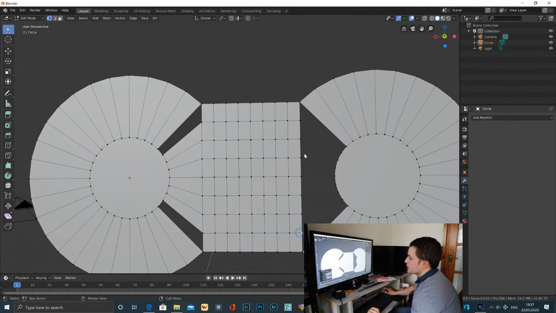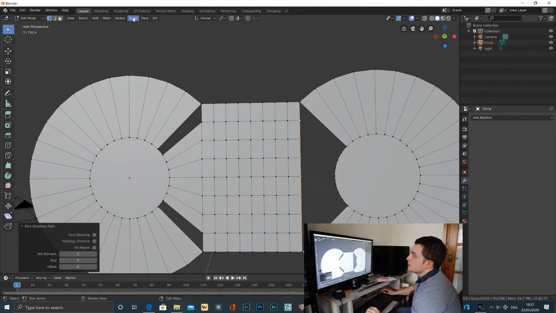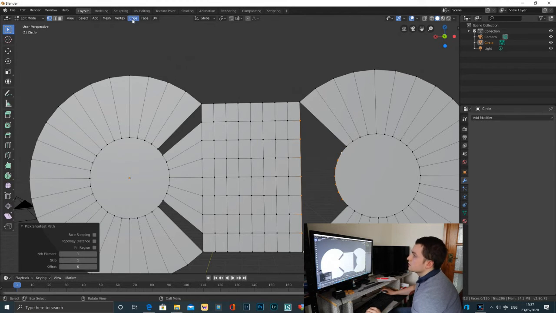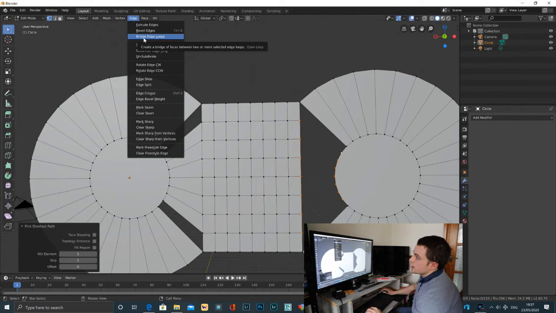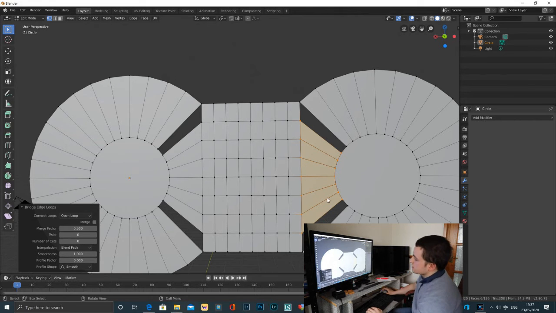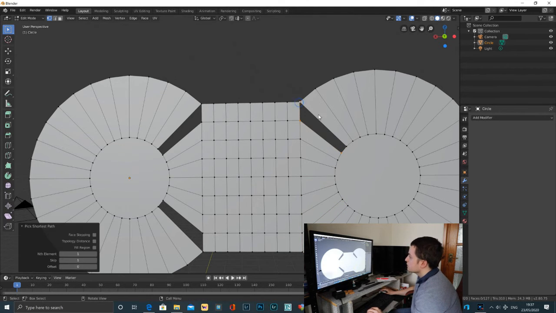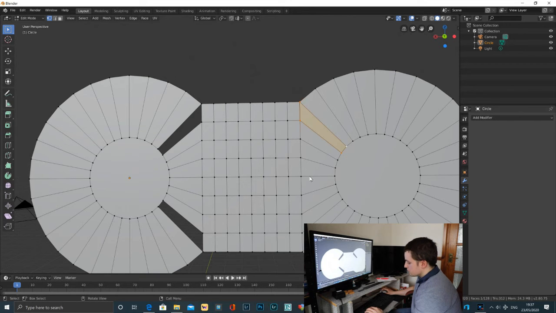And to bridge, you go up here and you can click edge and bridge edge loops. So that's what it creates. This allows you to fill in this area with sections. If you just fill it in, you'll have a face, and if you ever move that, the face gets distorted, or you just have mesh problems further on.